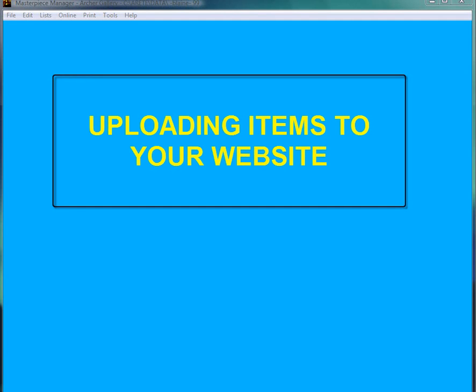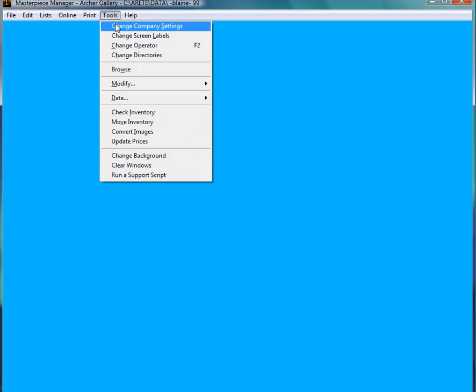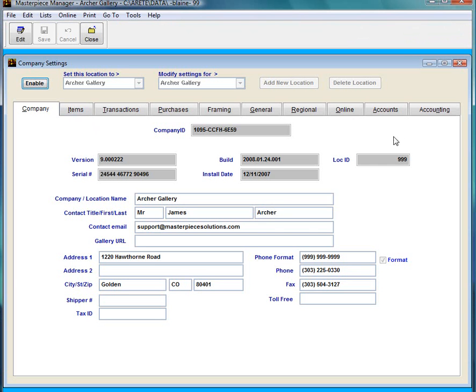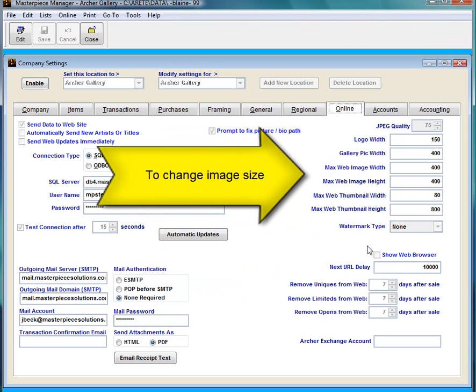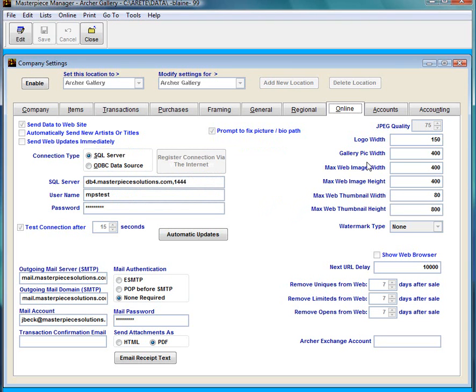So this video is going to focus on uploading stuff to your website. First thing we're going to do is go to Tools, Change Company Settings, and I'm going to go to the Online tab. And I just want to talk a little bit about some of these things. On the right hand side here, you can see that you have a little bit of control over the size and dimensions of your thumbnails and your images.